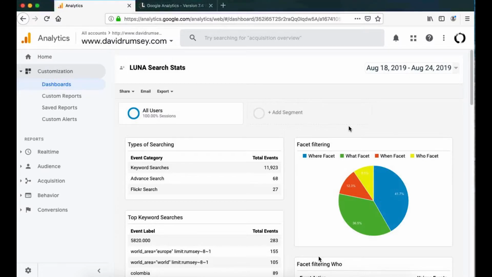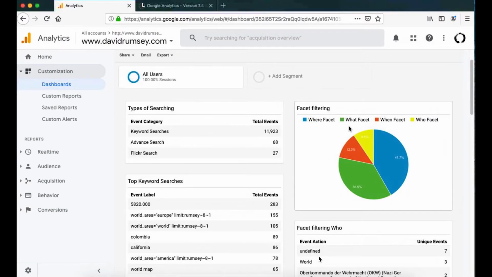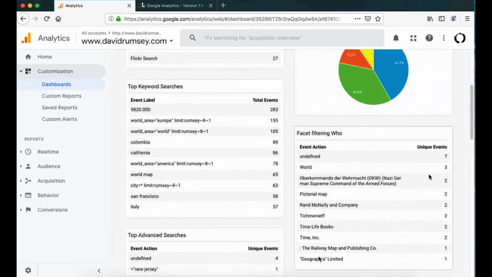And then we have facet filtering. So another type of search is when you're doing the who, what, where, when browse category searches, or if you're looking at the thumbnails and on the left-hand side, you're drilling down into the facets for who, what, where, when. This particular one is breaking it up by how many users clicked on a who facet, a what facet, a where facet, and so on. So it's a percentage.